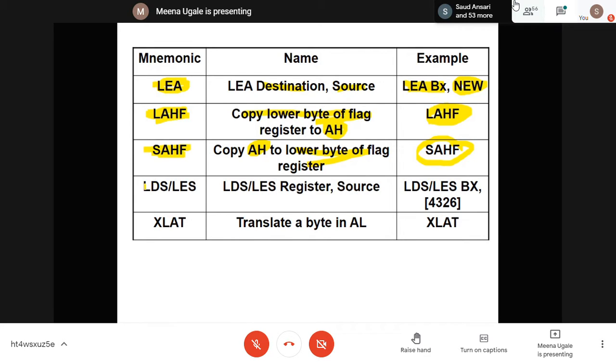Next instruction you have is LDS or LES. Either you can use LDS or LES. DS stands for data segment, ES stands for extra segment. So directly when I want to copy some content of memory locations, starting from this number, in the 4 locations there is some content. I want to get it copied in BX, and if I'm using the LDS instruction, it will copy in the data segment, or if I'm using the LES instruction, I will copy it in the extra segment.